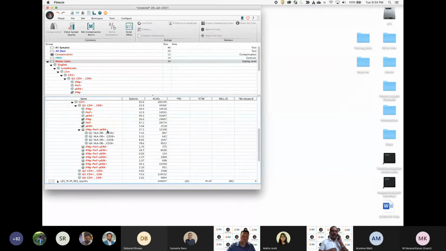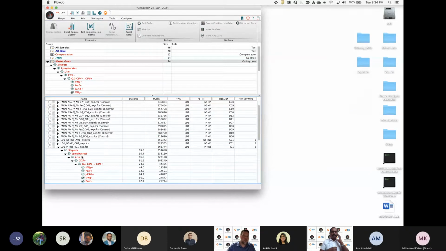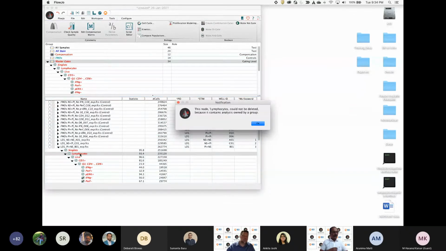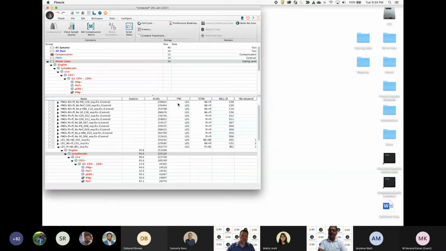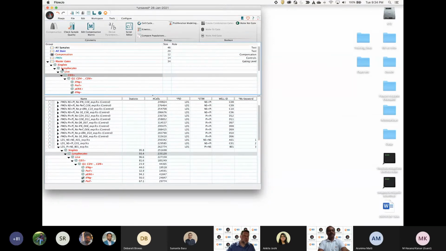So again, if you don't like your gates, you can always delete them. If they're gray gates, you can delete them from the individual samples, but if it's a group-owned gate and I press delete, it's going to give me this warning saying I can't delete a group-owned gate. I have to go back to the original sample. So if I want to delete any of these gates now that they're group owned, I need to go up here and delete them from the actual group.